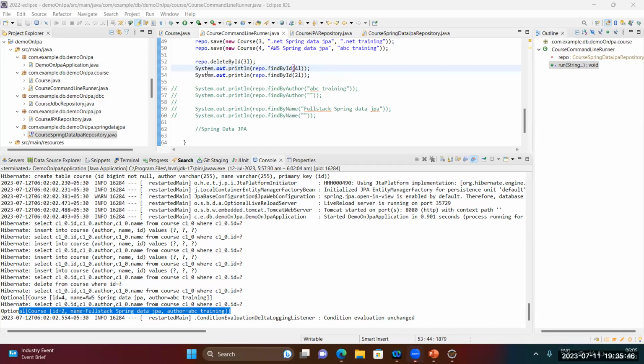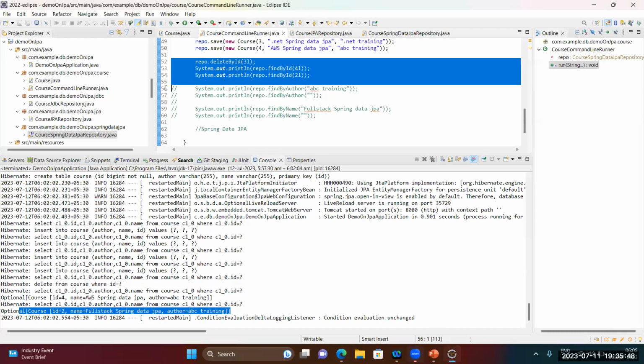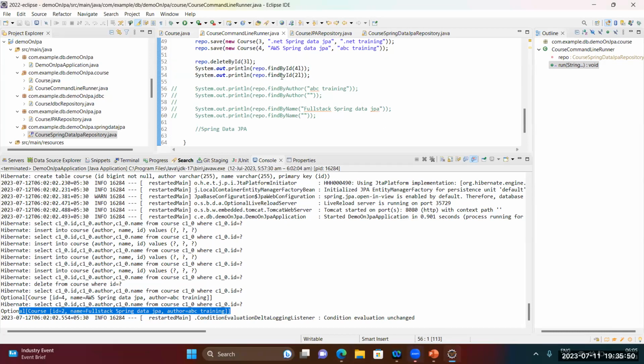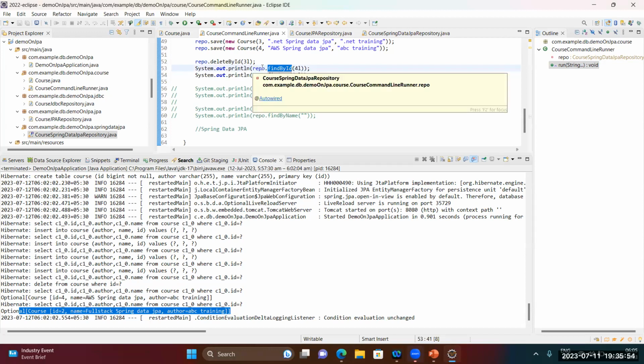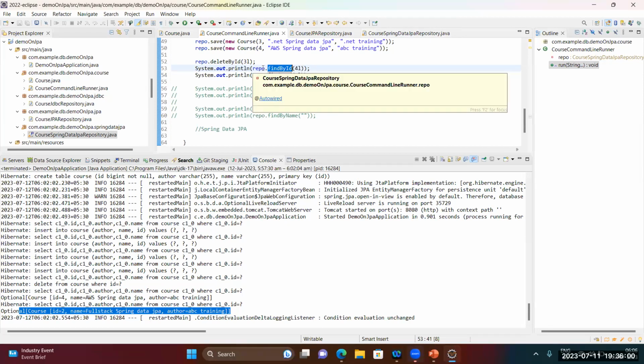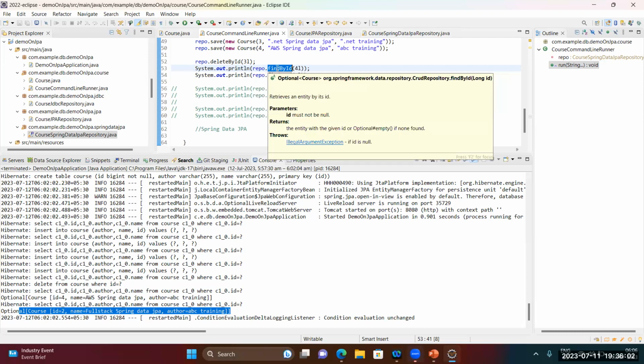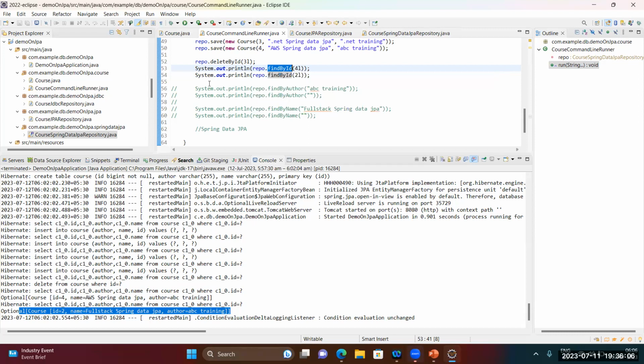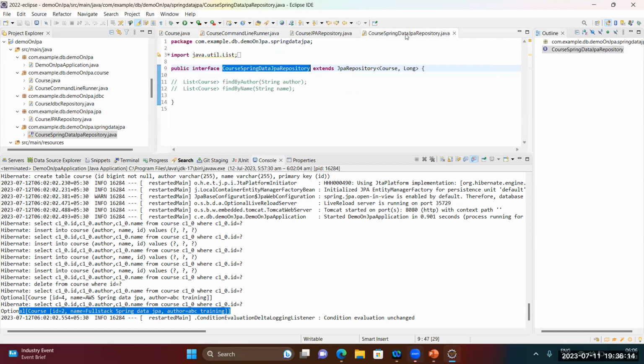So what I was trying to say here is that we have this findById in the repo. The repo is our CourseSpringDataJpaRepository, and this is a predefined method from the Spring framework, right? So if you really want something else, like find by author or find by name, if you want to create your user defined method, it is pretty simple.